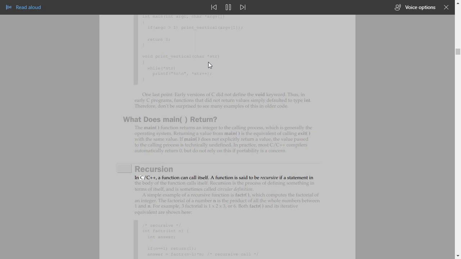Recursion. In C/C++, a function can call itself. A function is said to be recursive if a statement in the body of the function calls itself. Recursion is the process of defining something in terms of itself, and is sometimes called circular definition.